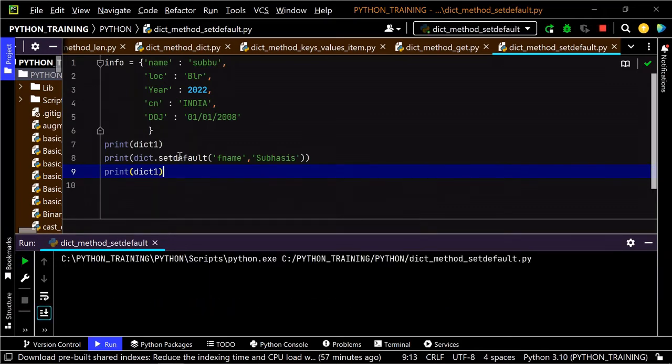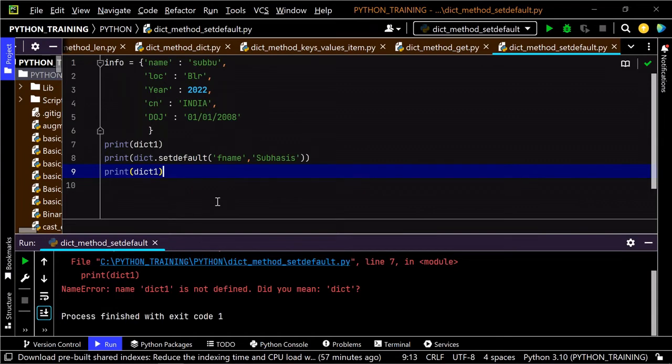Now look here, what is the output? Here you can see it is not dictionary 1, it is info, and here also it is info, because the dictionary name is not dictionary 1, it is info. The dictionary name is info.